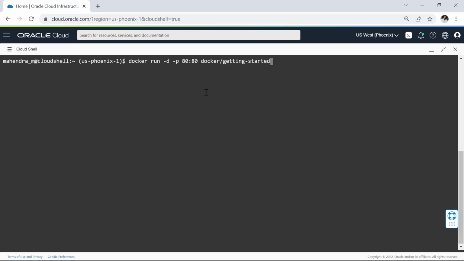For example, we have this docker run -d -p command in order to run a container and map its port to the outside world. The -p flag over here needs an argument where you have to specify the host port that you wish to map to that of the container's port. So we have mapped the host port 80 to the container port 80 in this command. Let me go ahead and hit enter.